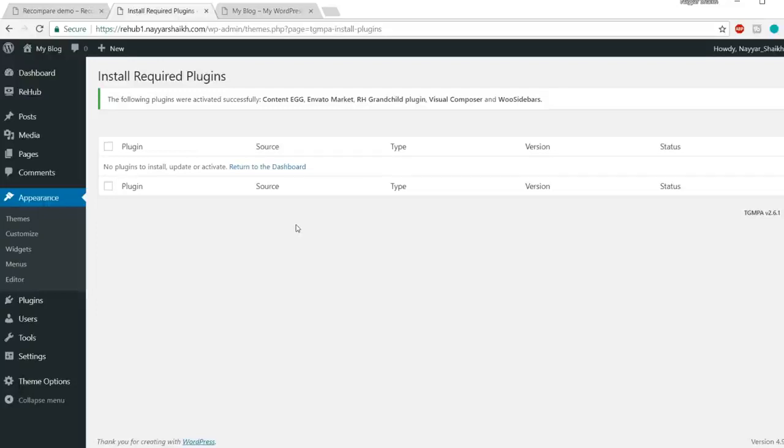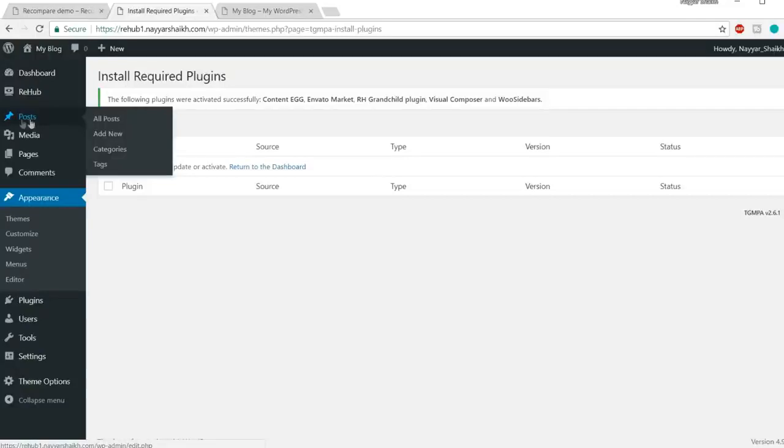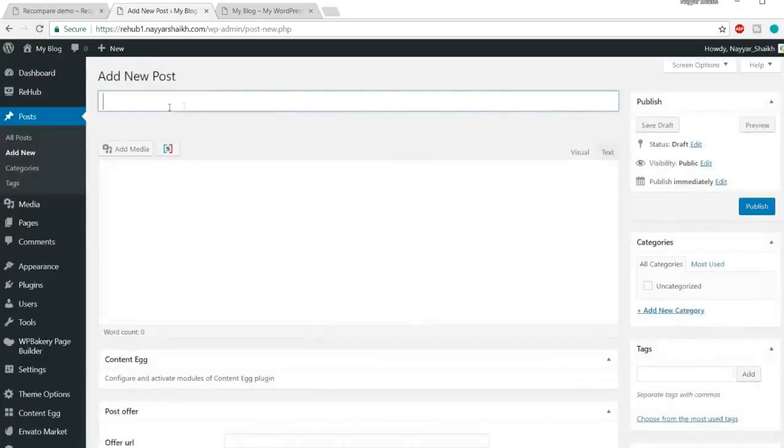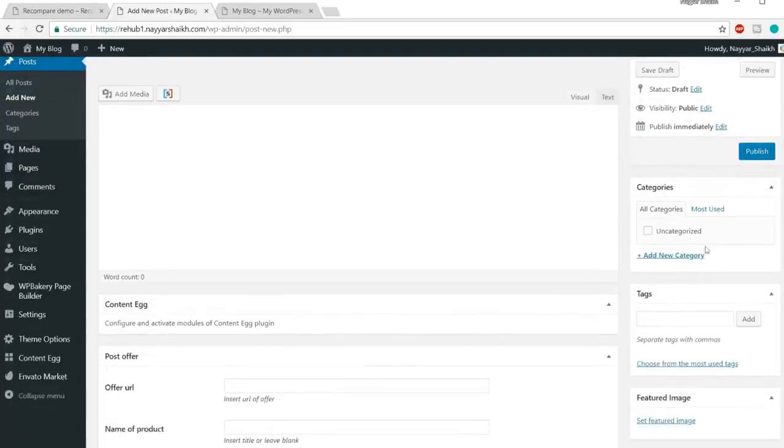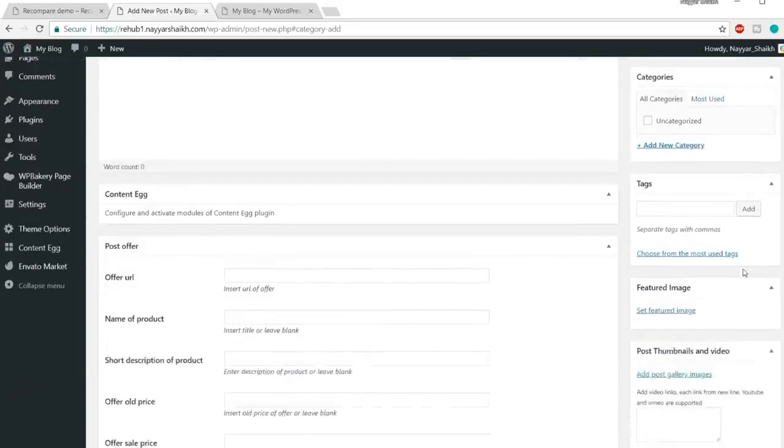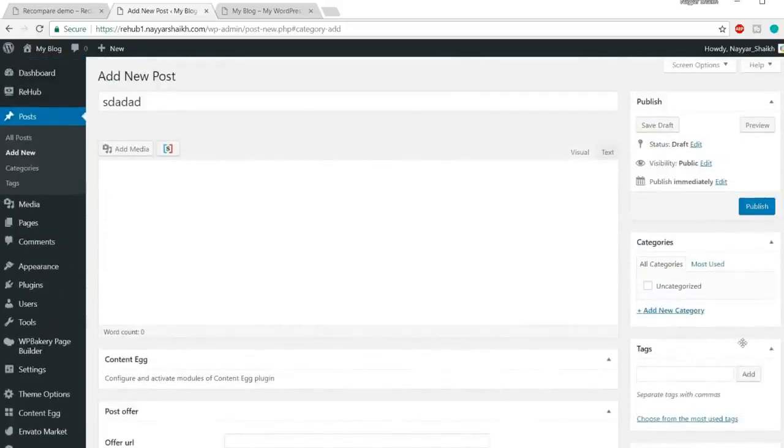But there is a problem over here. For example, let me show you something. When I try to add a new post, when I hover over this post and click on add new, let's see what happens. Okay, as you can see, I can type it over here, but I'm not able to type in this section. Also I'm not able to create a new category. As you can see, when I click on this button which says add new category, nothing happens. So there is a problem over here, and I tried to fix that problem.